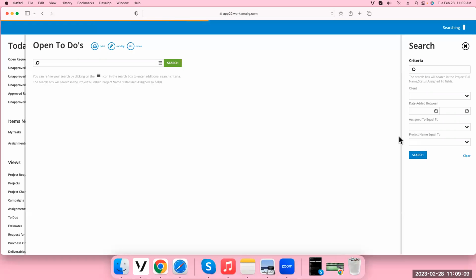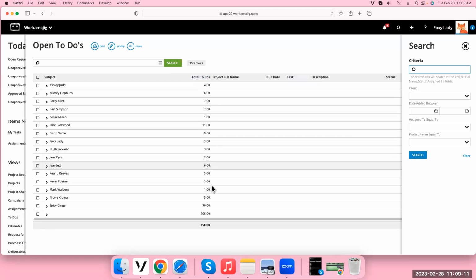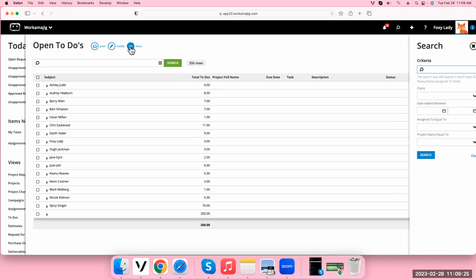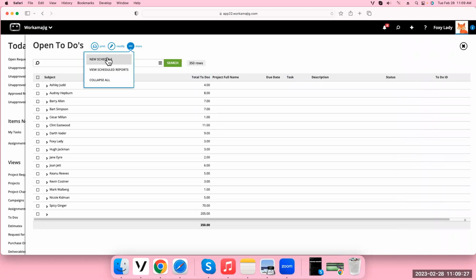I can search on here, and we can get fancy, and I can see these are all the to-dos for each one of my people and who has the most. I can almost say that Clint Eastwood might have too much stuff on his hands. But the point is, I can schedule this report to go to me at any time through this scheduled report, so I can see this without having to go into Workamajig.